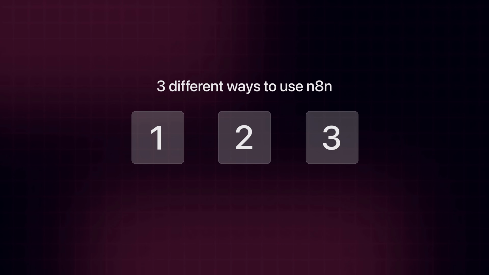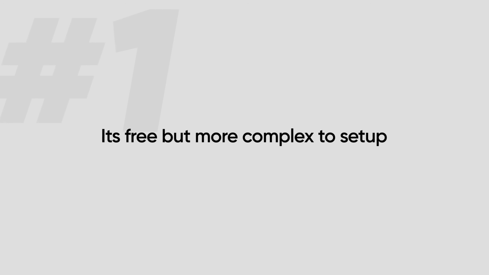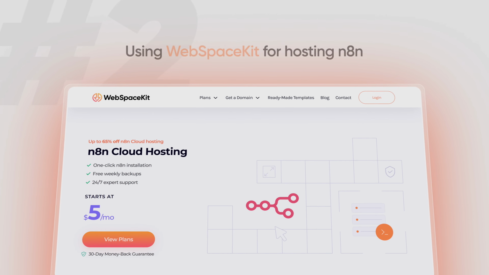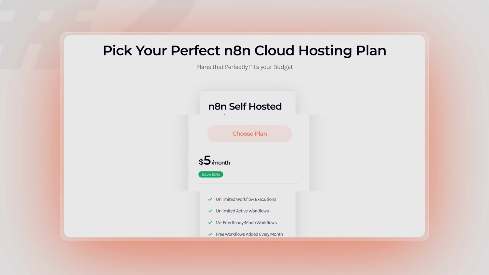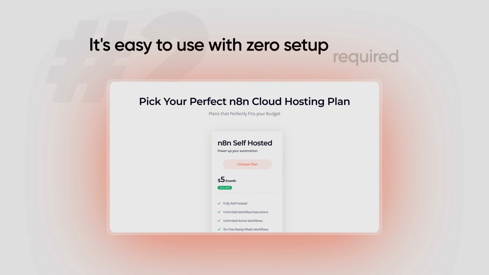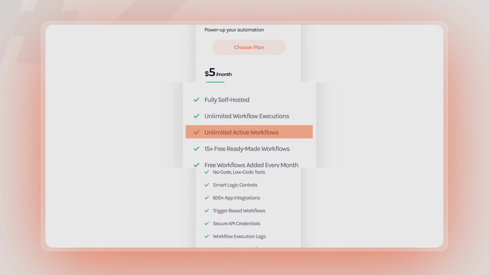Now there are three different ways to use n8n. First option is to host n8n locally on your own computer. This option is free, but it's more complex to set up. The second option is using WebSpace Kit for hosting n8n. This is a quick and low-cost way to host n8n, and it just costs $4.99 per month. It's easy to use with zero setup required. You also get unlimited workflow executions and unlimited active workflows.